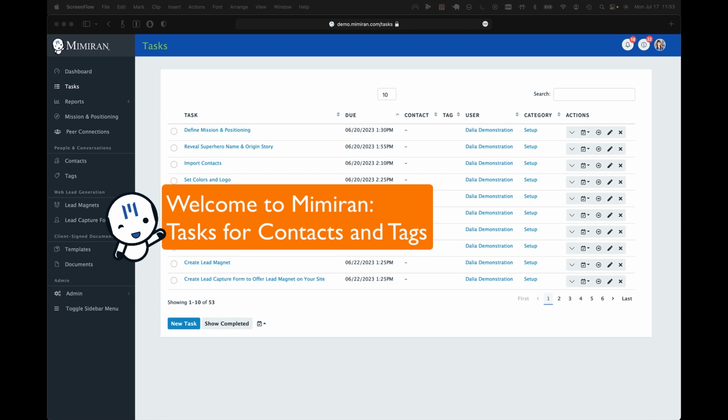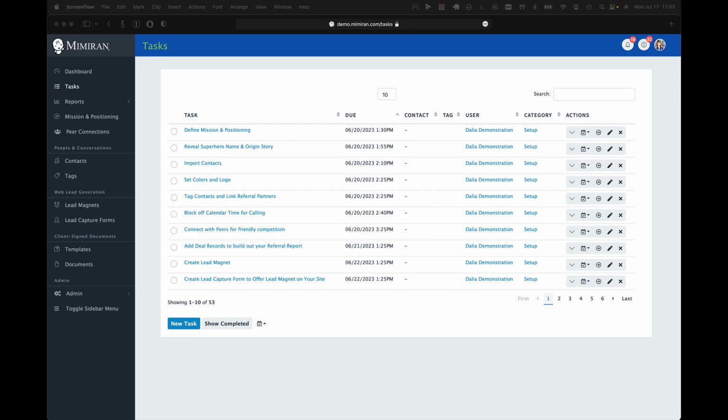So to start with, we've got our task screen and we've got our setup tasks created by default. Looks like there's a lot of stuff going on here, but of course, everything here is really what you need to do to run your business efficiently anyway. We're just calling it out explicitly with this task list.